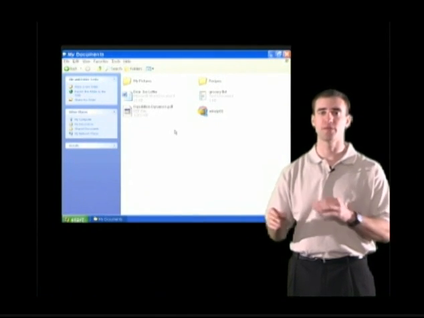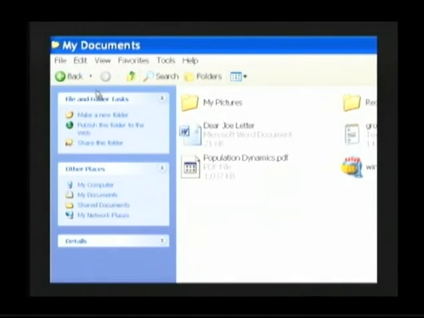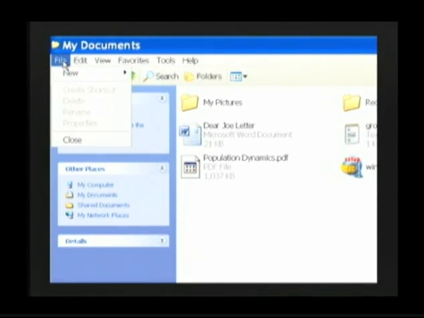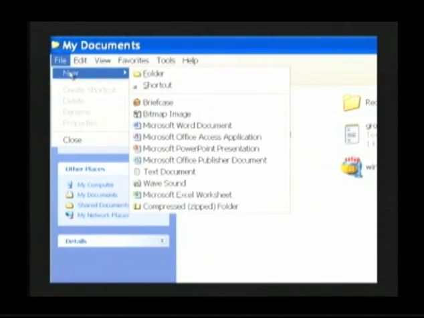Now let's walk through the File menu together. Let's take our mouse arrow and place our mouse arrow on the File menu. The File menu will highlight in blue. Click the left mouse button one time, and the File menu will open. Slide your mouse arrow down onto the option New. New will highlight in blue. Then very carefully slide your mouse arrow to the right onto the option Folder.